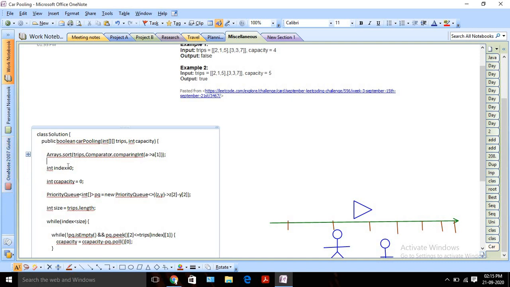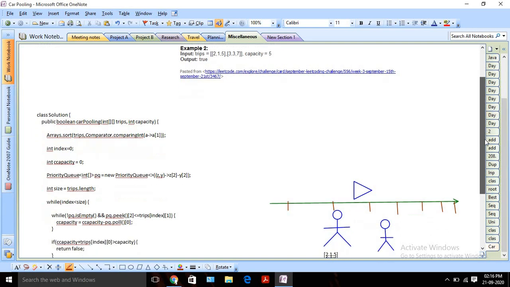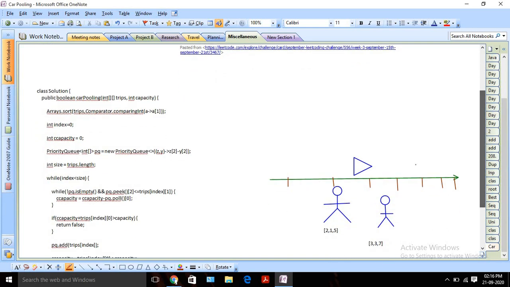Then we are taking one index, probably, to keep track of which trip I need to pick one by one. I am also taking another priority queue. In this priority queue we maintain the trips according to the earliest destination point. Whichever trip has the earlier destination point will be at the top. Now we are checking that.